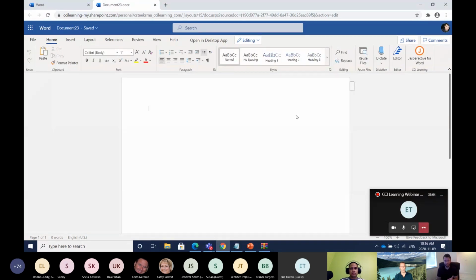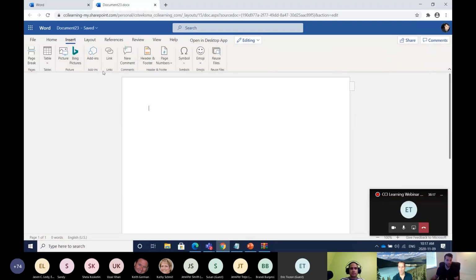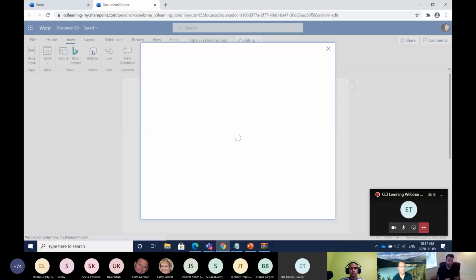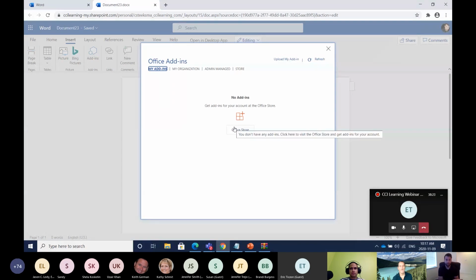Now, the really cool thing about Jasperactive Online is that you can see it's actually embedded as an add-in into the web apps version of Microsoft Office. Super easy to get. I've already done it ahead of time here, but all you have to do is go to the Insert tab, click Add-ins, and then you'll be able to search on the Office Store for Jasperactive. It will come up, you click on it, and it's automatically included into your web apps.